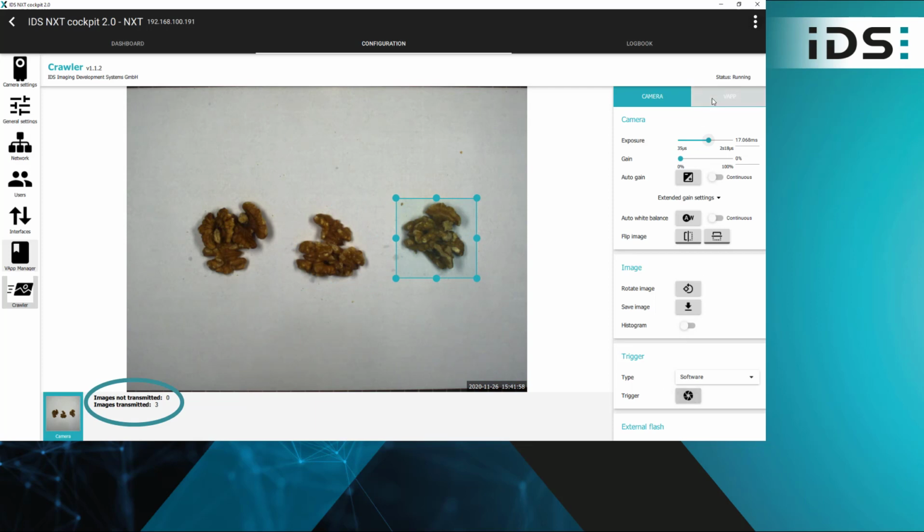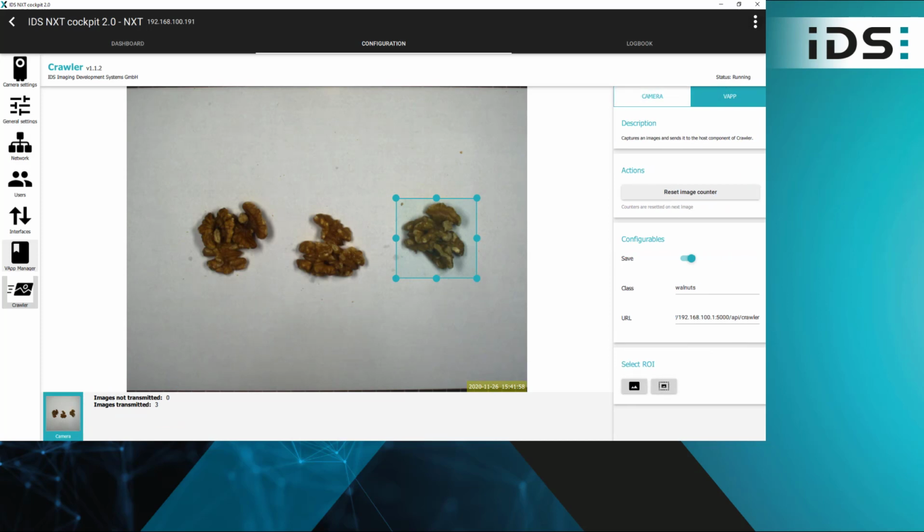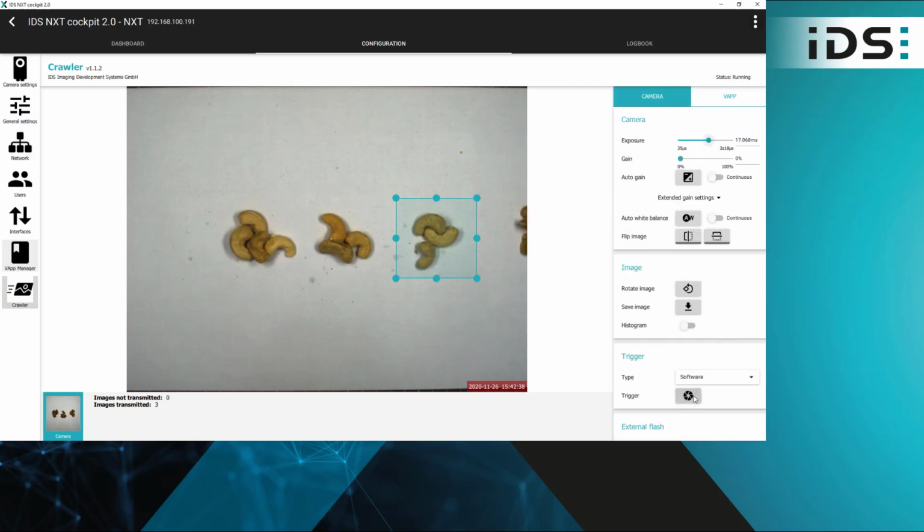For applications with multiple classes, it's simply a case of changing the class name when acquiring images of the other objects or cases, so these are transmitted to another subfolder with the appropriate name. And we'll see the benefits of this in the next video.